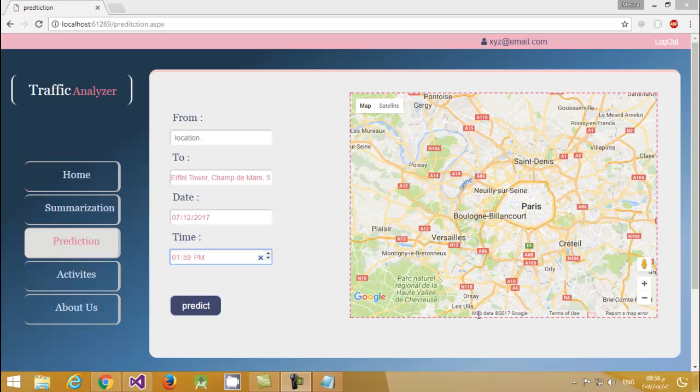Now we demonstrate the second feature of our project. In this service, the user can predict the driving time for a certain route like Google Maps and Microsoft Bing. But what is new in our service is that the user can predict it in advance, because the current services provide the immediate estimated driving time.